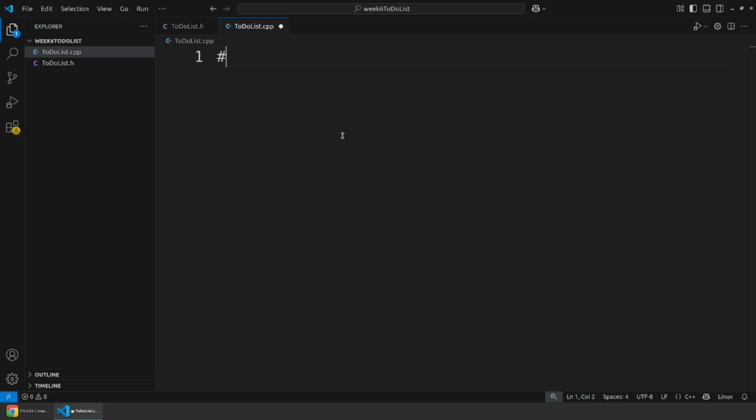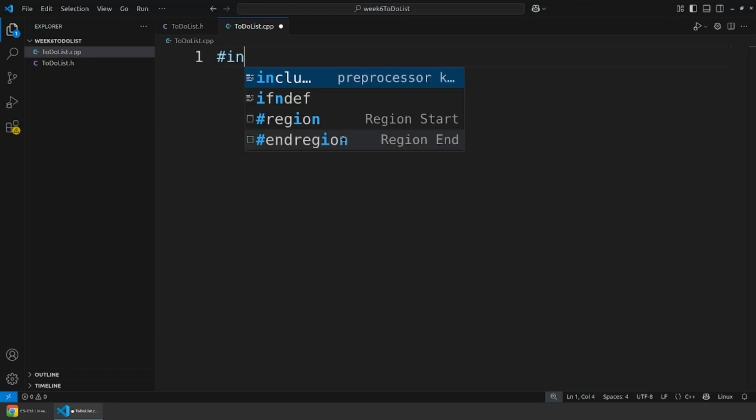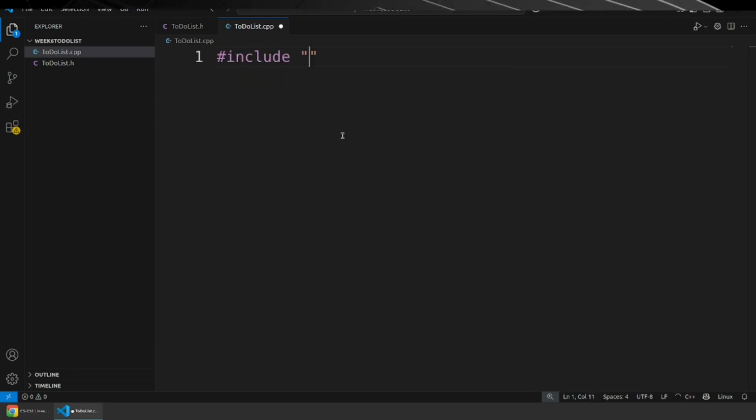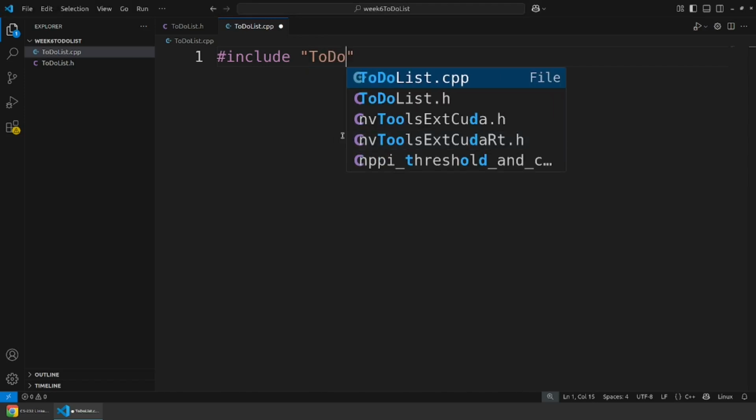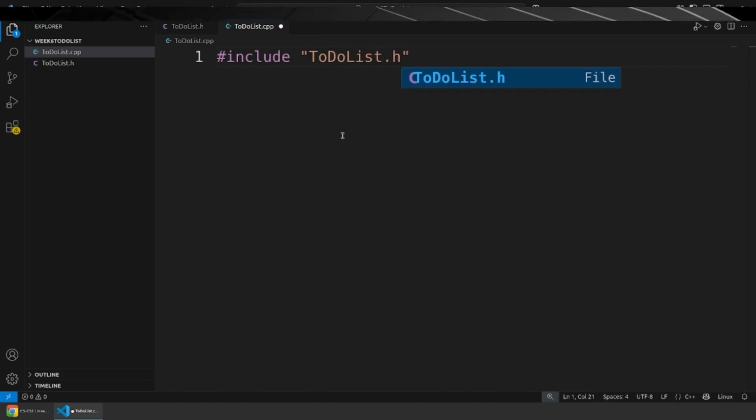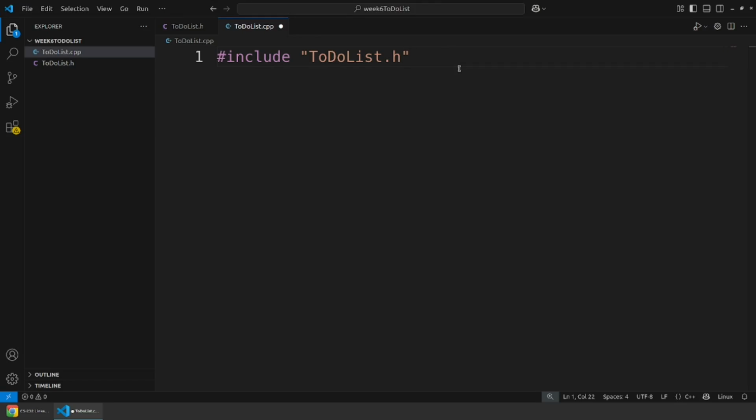Let's go ahead and create our implementation file. We start by making sure that we can see our to-do list header file, so we include it in the implementation file. Don't forget to do this. I know that we introduced classes a couple weeks ago, and maybe you're not super familiar with them. Some of you are, but some of you might not be. And so this is good practice for us.